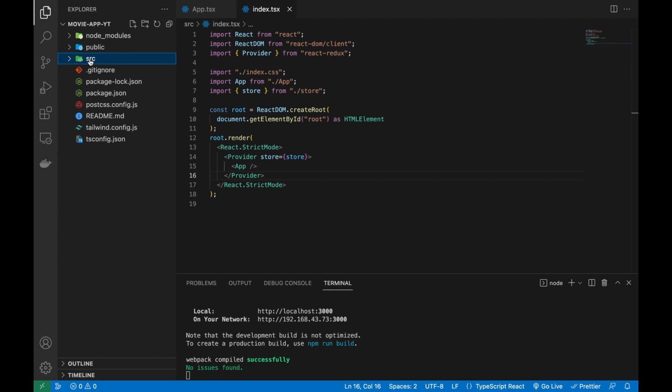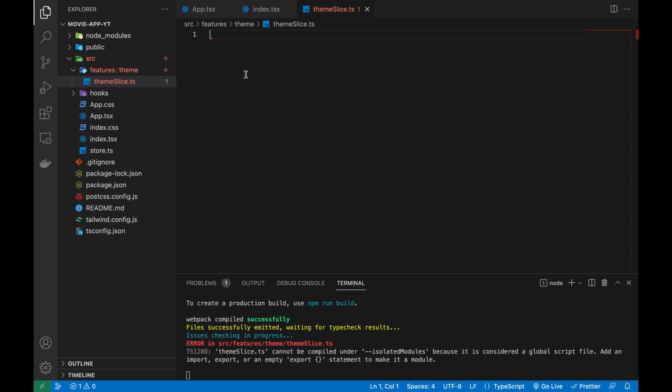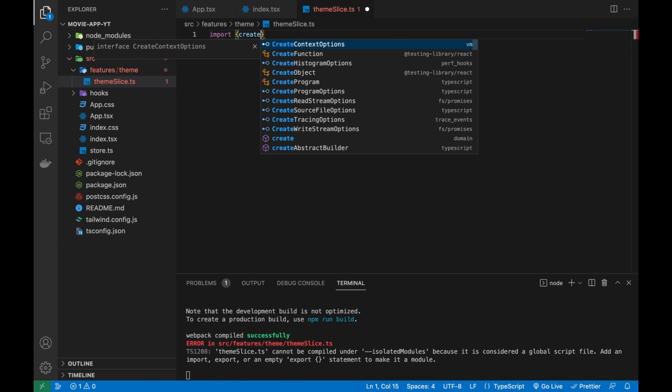So let's set up the different states of our application. I'll create a folder that I'll call features. So we're going to have our theming feature, and also we would have our movie feature, and they would have different application states. In our features folder, I'm going to create a folder first off for the theming. So I'm going to call this theme, and inside the theme we'll create a themeSlice.ts file.